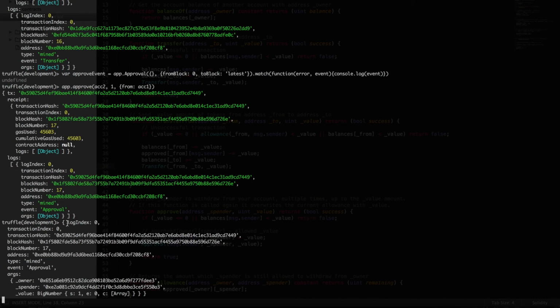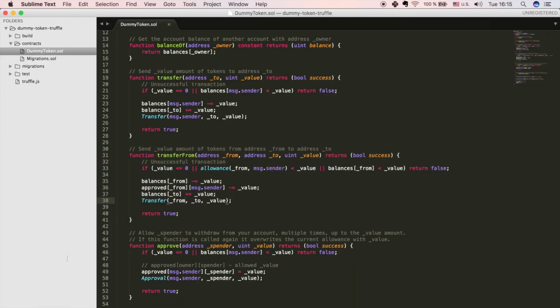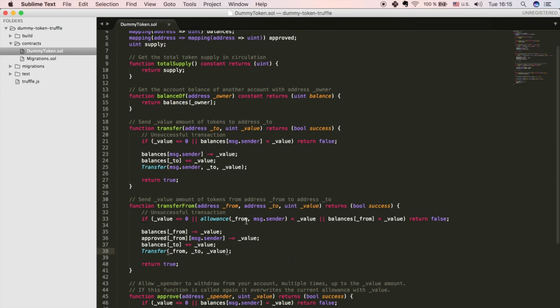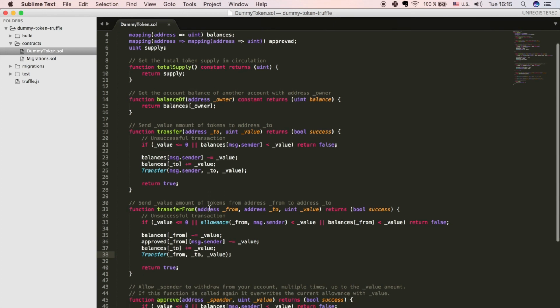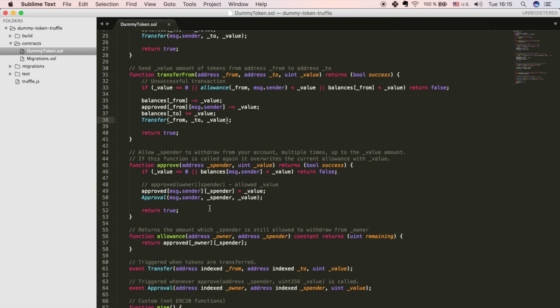Great. Now if we go back to our dummy token code, you will see that it's finally fully ERC20 compliant. Congratulations on that, we have all the functions and all the events ready. In the next lesson, we are going to talk about inheritance and polymorphism. I'll see you there.